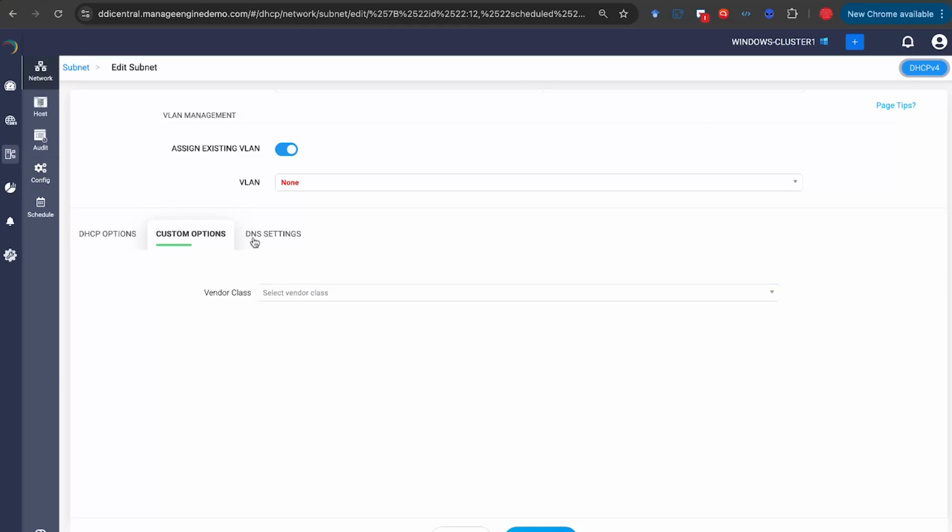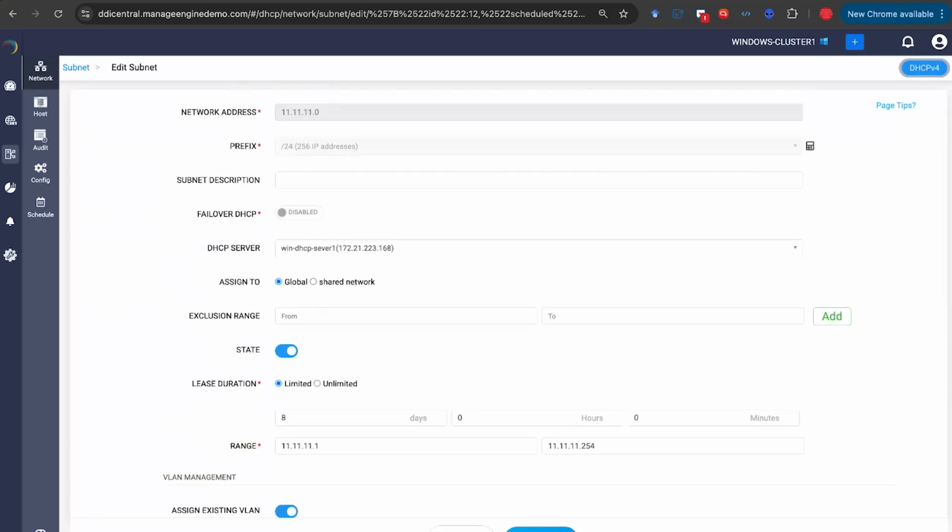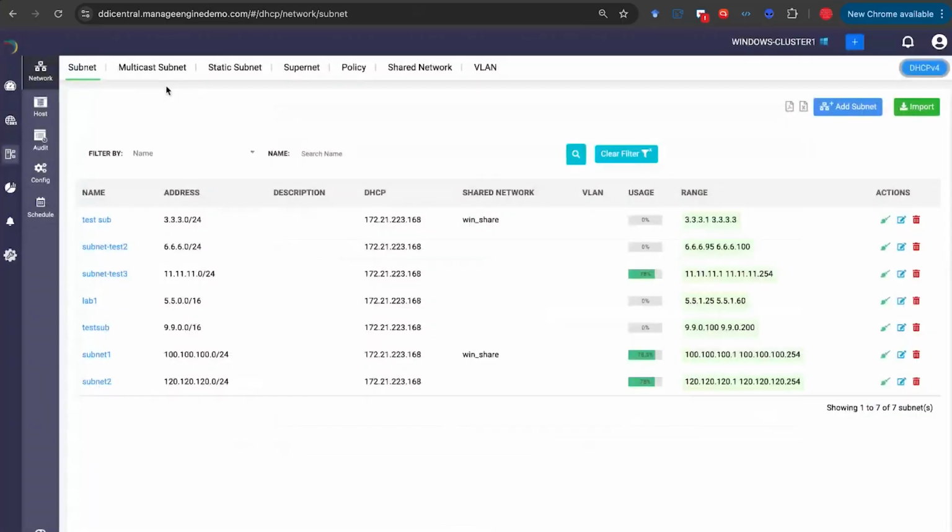And here you can also customize the DDNS settings. In case you have a DDNS domain associated with a subnet, you can customize them using these settings, and then you can save the configurations. Once the subnet is created, if you have a multiple number of subnets in bulk and you'd like to have them in DDI Central, you can import them using a CSV file. And once the subnets are created, the DHCP server will start provisioning IP addresses from the subnet.